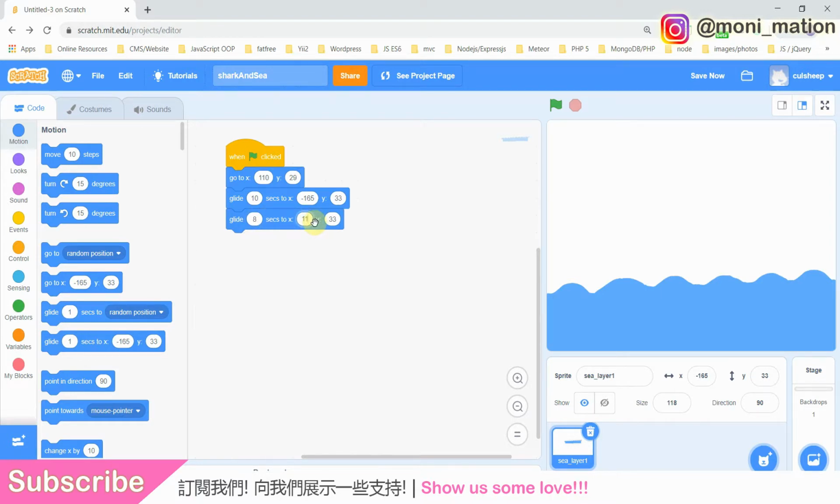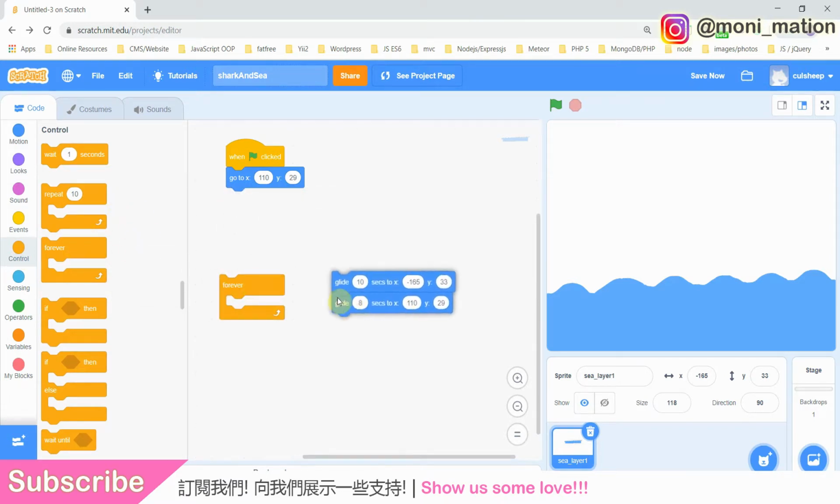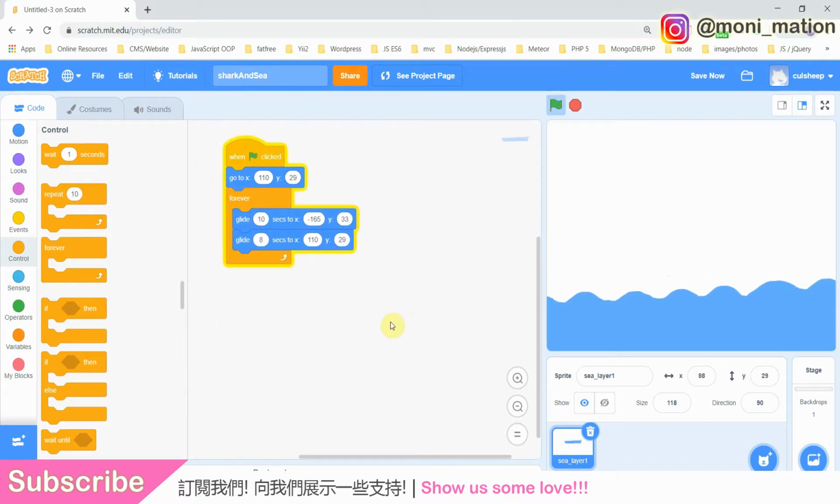We can add one more block to make it glide back to its original position. Add a forever control block to make the wave repeat its motion forever. Alright, let's test it again. Yeah, that is what we aim for. So our first piece of wave is done, and we have to duplicate it and make our second one.